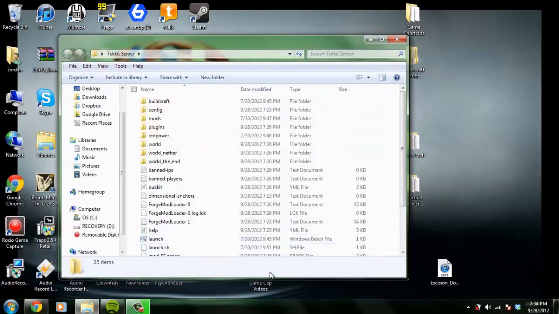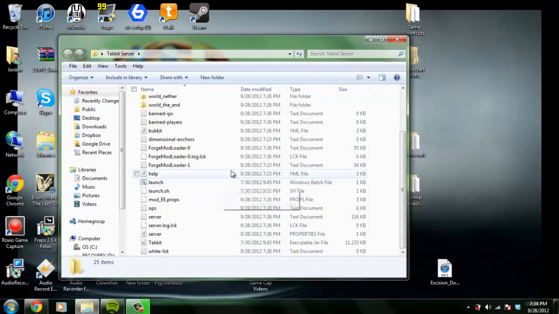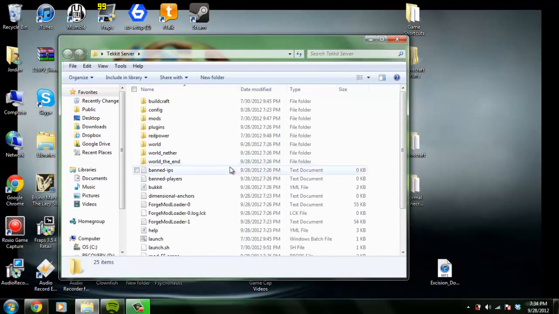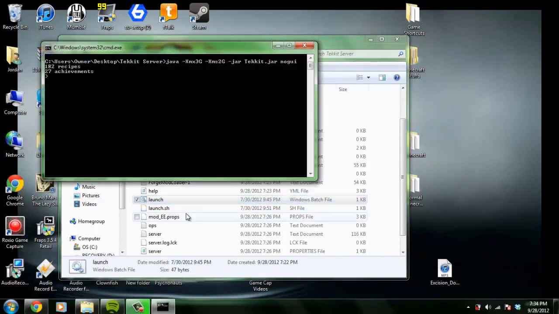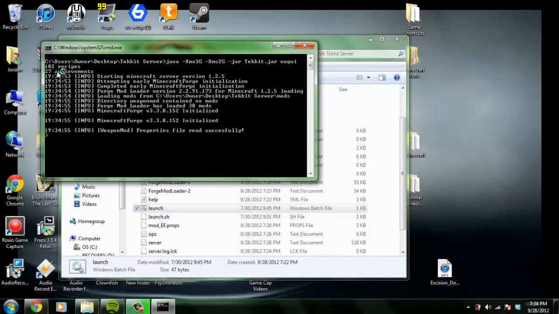Now, I've already ran the server to load it up, but you'll get a few files like this. It's not going to be like near as much, but put all of them into this folder. Every last file that is in the WinZipped folder, or the zipped document, I guess you could call it that. But put them into this folder and look for the launch. Now, just double click launch, and then it'll start loading.